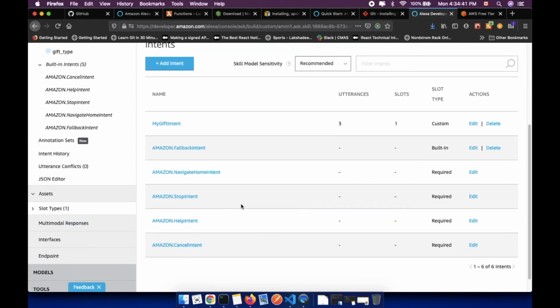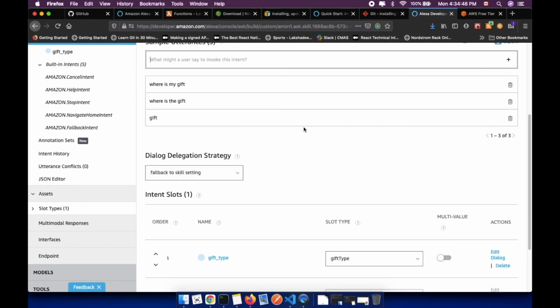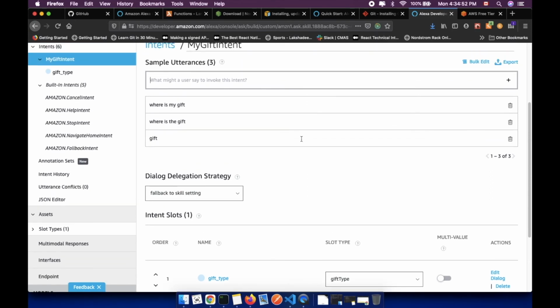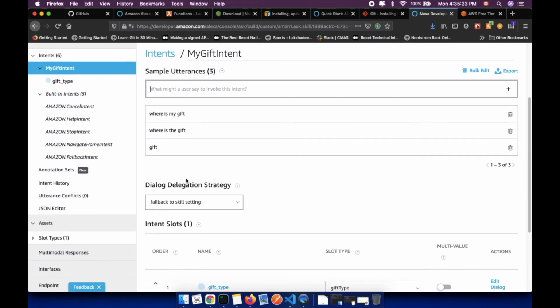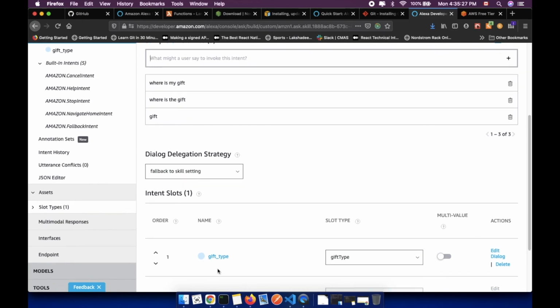If you don't know what intents are, I would encourage you to read up on them. Basically, an intent means what a user might say to invoke it. Based on the intent, Alexa would signal a particular Lambda function. It will respond to phrases like what's my gift, what's the gift. You can always add an intent, and there are different slots which you can add. So play with it if you'd like.